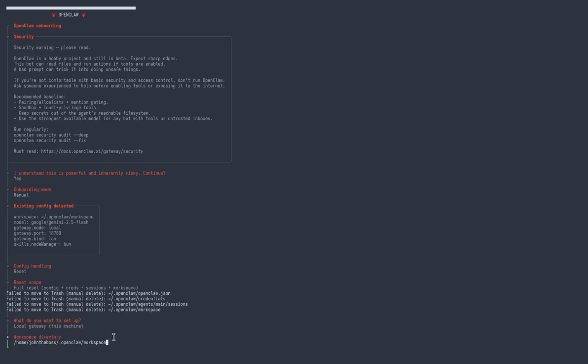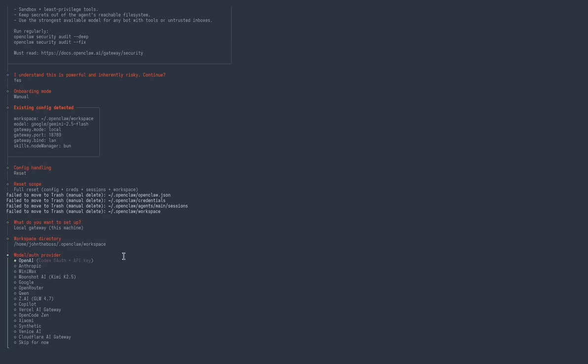And then for the workspace directory, you can just choose the default workspace directory of openclaw. By default, openclaw will be installed in the .openclaw workspace of your home directory. Now the model that you want to use, I did mention that we're going to use Gemini. So this is Google Gemini. I will log in with my Gemini API key. Let me go and grab that. So I have my Gemini API key. Let me copy that and paste.